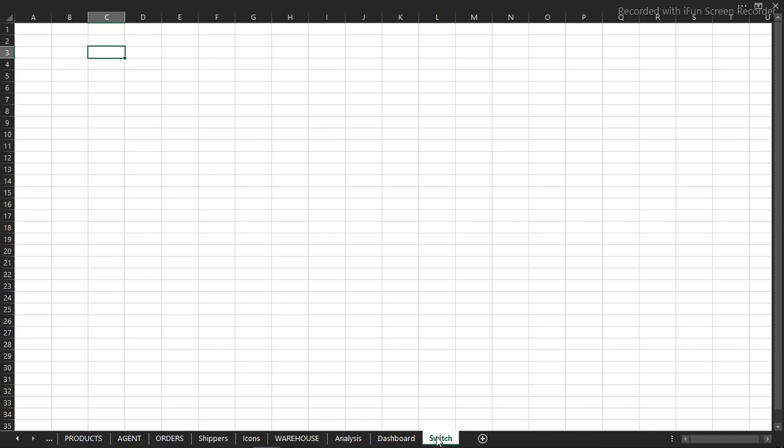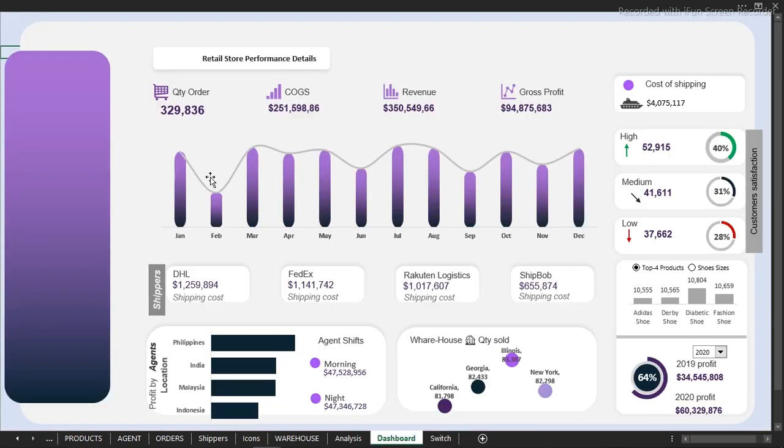Okay, in order to have that created, we have to actually create a new blank worksheet, instead of workbook, a blank worksheet. So I name it switch because we're going to be creating something that is going to actually help us to switch between here and here or wherever.